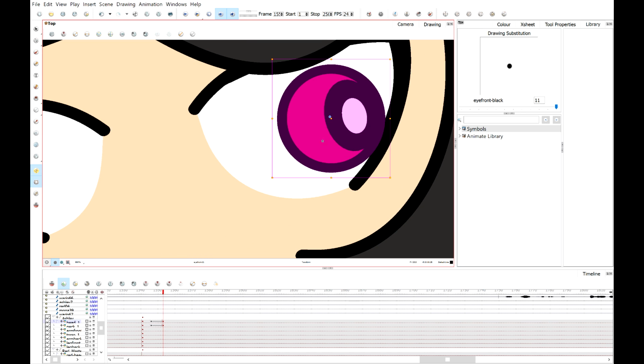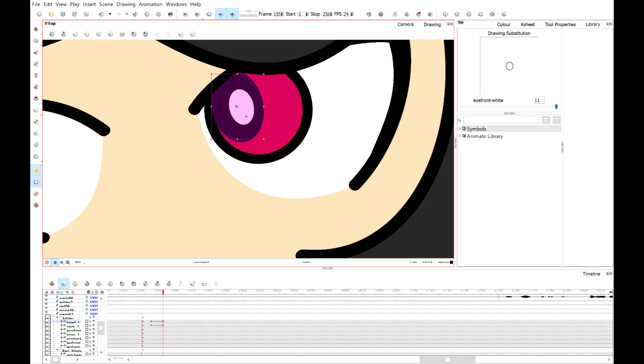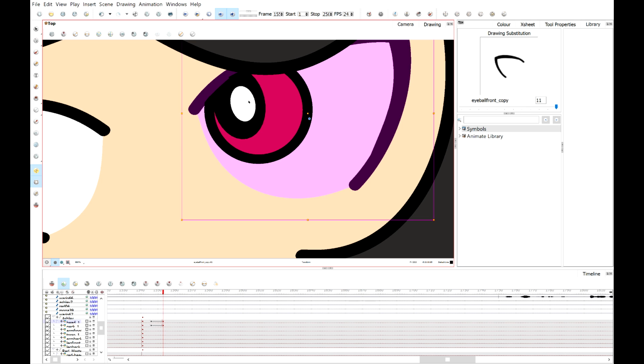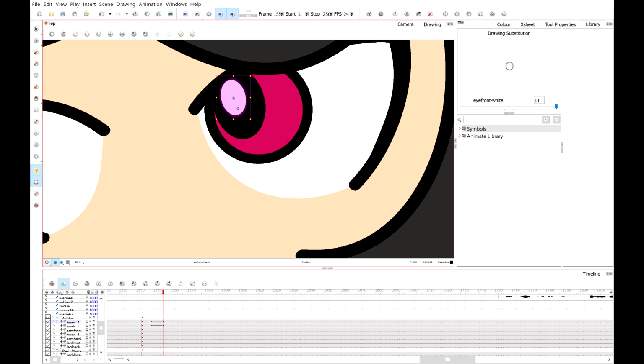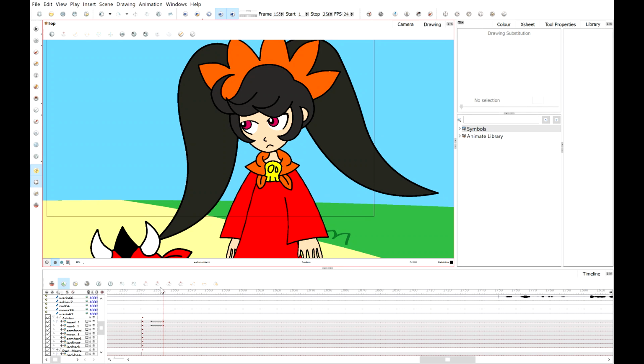Let's select all of these first by holding Shift. Deselect. I'll just select the other two. And then just select the pupil. I think it's the iris. The pupil's the bigger part. Or maybe I have it mixed up. I always have it mixed up. And let's see how that looks in motion.